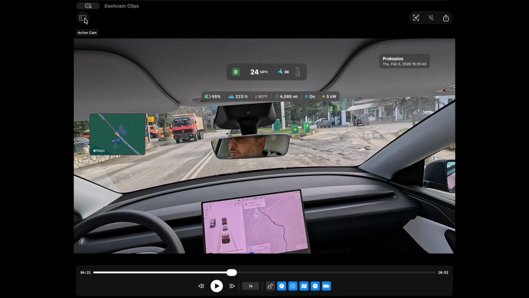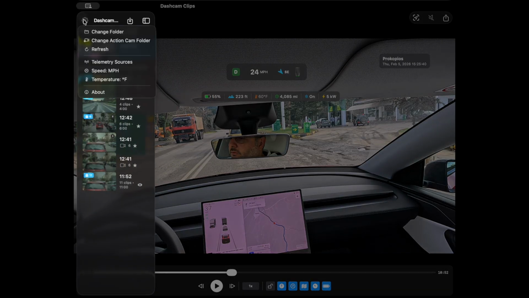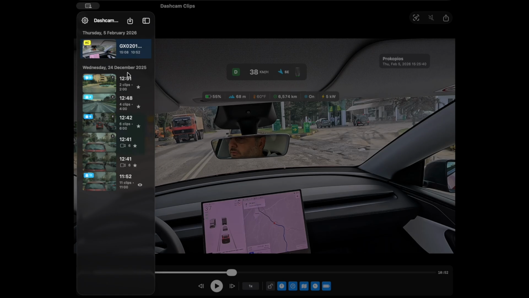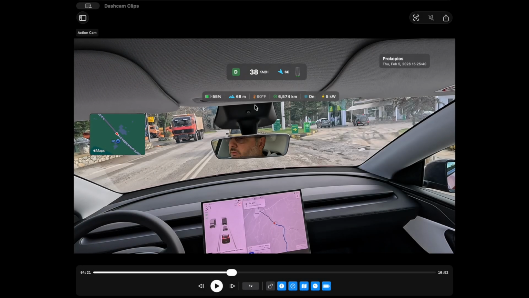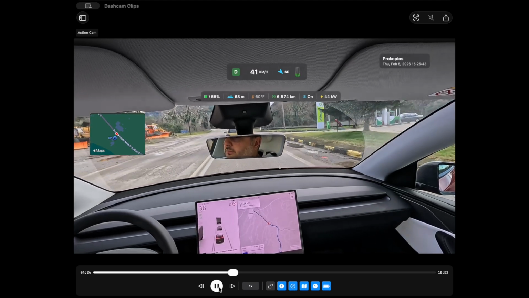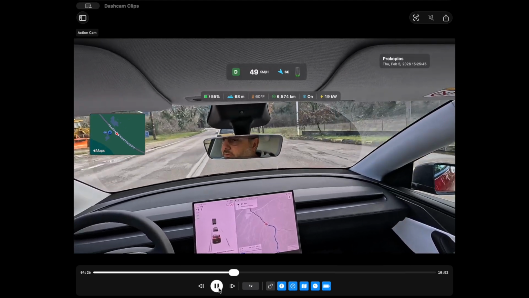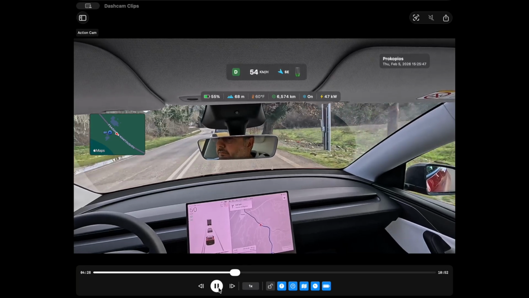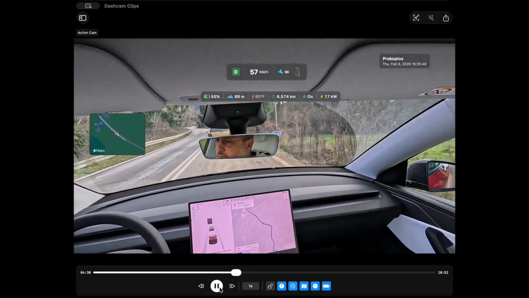So if we say, okay, apply this, and then I'll just quickly go here and change this to kilometers, you see 37, 38. So if I play this back, it pretty much matches, right? 40, 41, 46, it's pretty much the same. So you can use that this way.